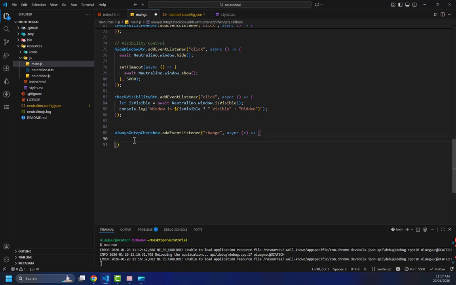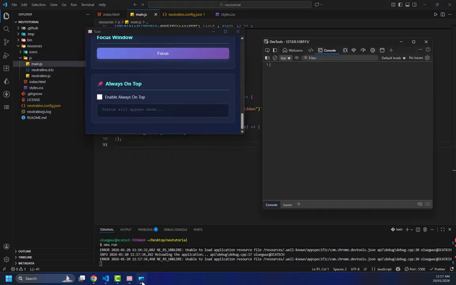So for example, if I log e.target.value, let's see what we have. Let's go back to our application. Let me open the console. Okay, this is the console. If I click here, do you see on? Check it. It is still saying on. So let's go back and change it.